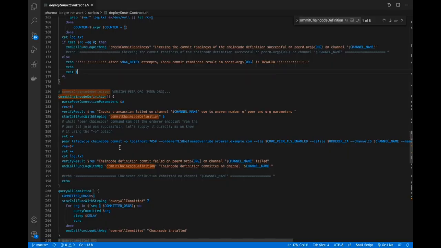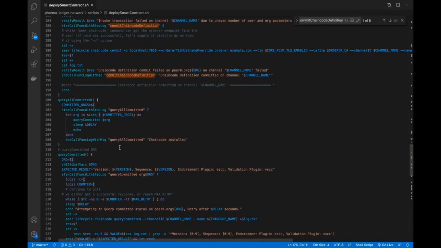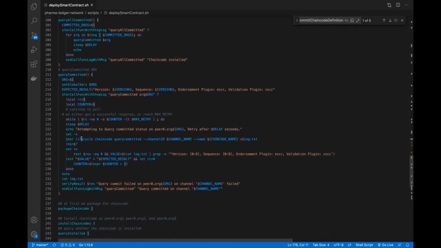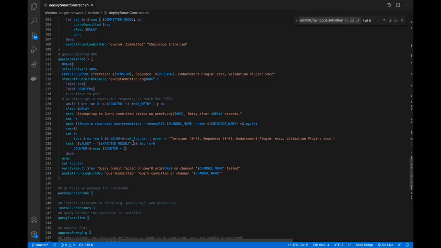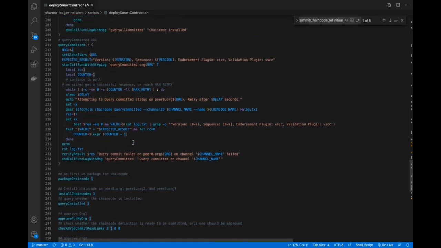After this, we will use the query command to check the chain code commit status. So we use the peer lifecycle chaincode querycommitted command to check the chain code commit status. So these are all the functions that you need to go through.